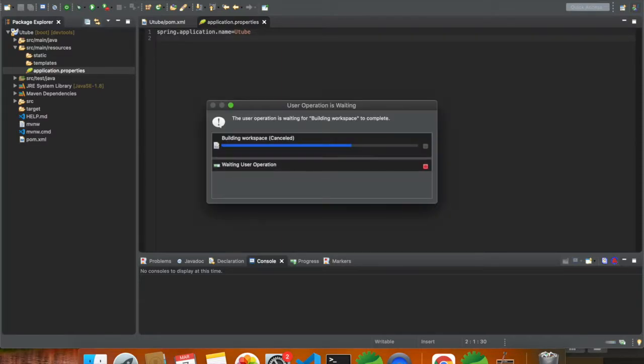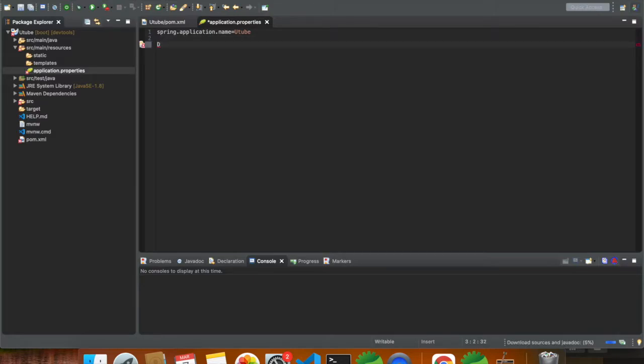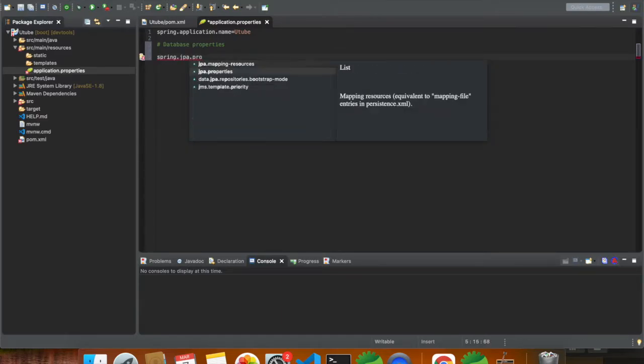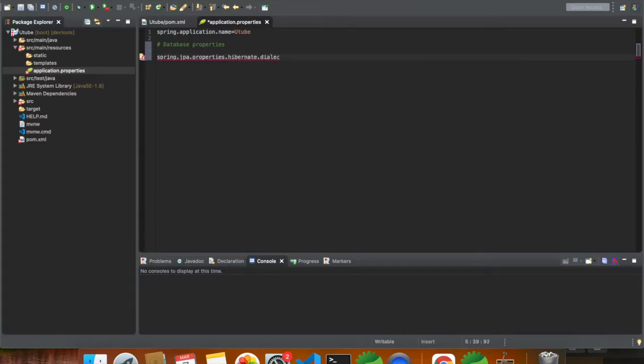So the first thing is the dialect. Dialect is the one thing which is used to convert the JPA queries into the MySQL SQL queries. So this will decide what will be the generated syntax of a particular query. So for that we will add the property. The name of the property is spring.jpa.properties.hibernate.dialect equals to org.hibernate.dialect.MySQL5Dialect. This is the name of the dialect for MySQL 5.